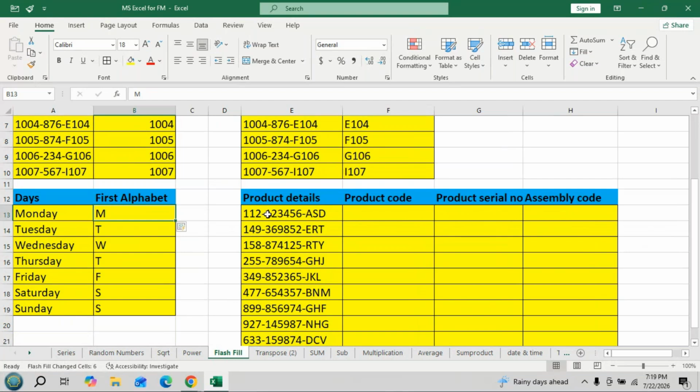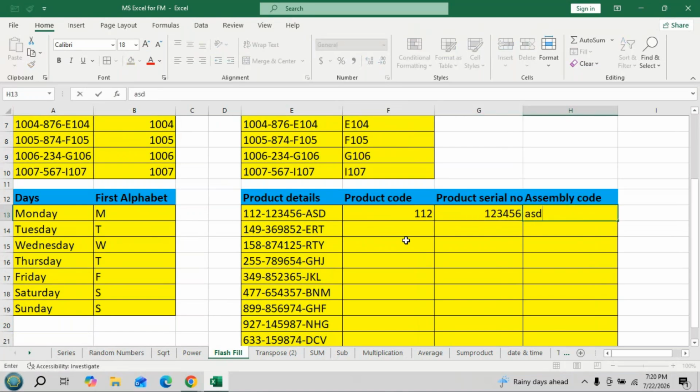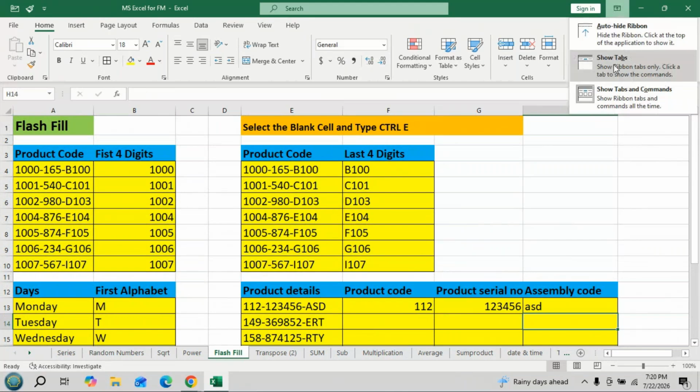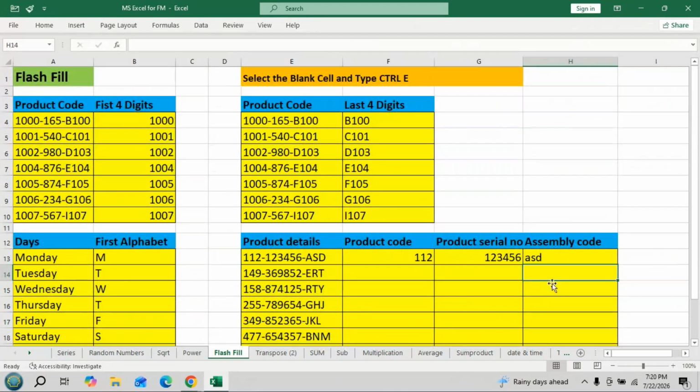Now here these numbers are classified. The product detail is classified into the first 3 digits, which is the product code, then 6 digits, which is the product serial number, and the last 3 characters, which is the assembly code. Now I want to extract these values separately. The last assembly code should be extracted in small letters. So I wanted you people to try this flash fill.